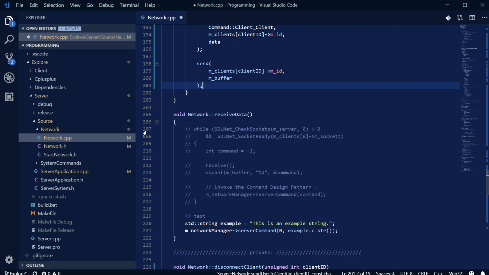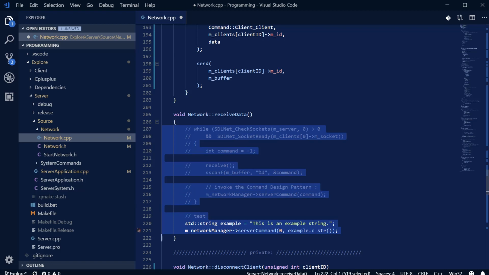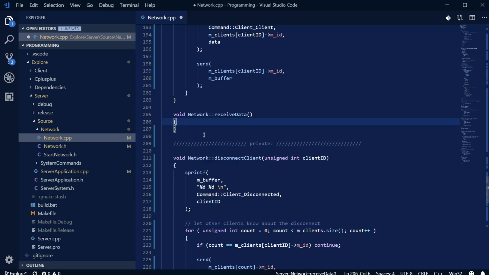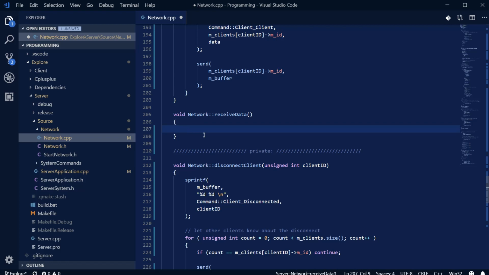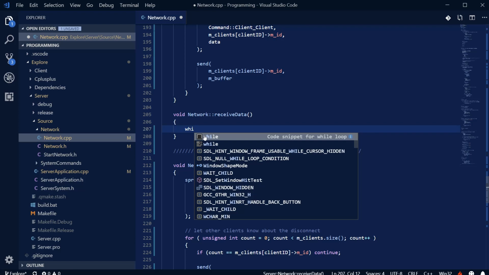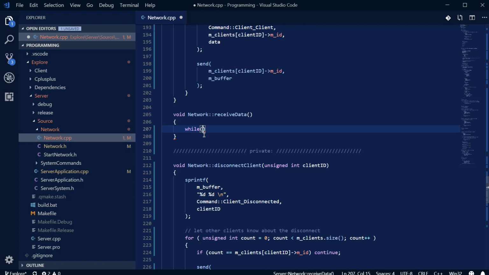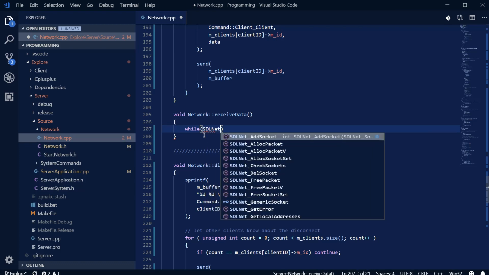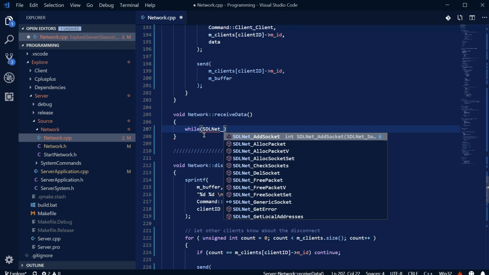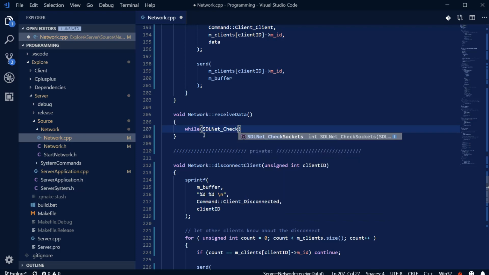The final version of this won't be stuck in these at all. What am I going to do with this lot? We're not doing our string example anymore, are we? So we can get rid of the lot. Let's get rid of the lot. Start again. Let's have a new one. I'm doing a while loop. SDL net underscore check. So this is looking a little bit familiar.